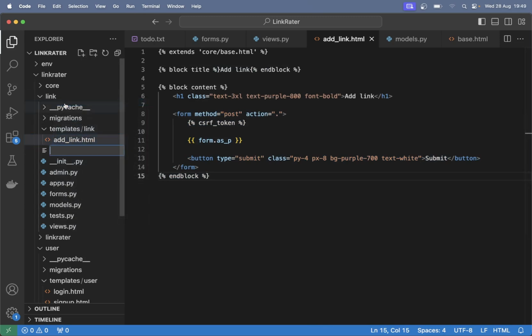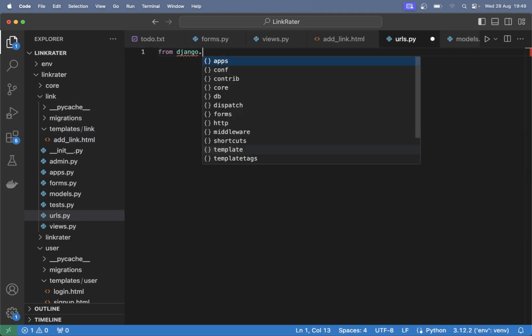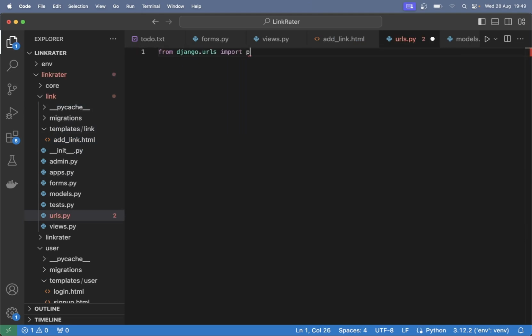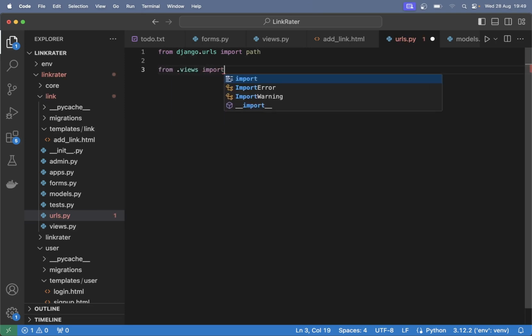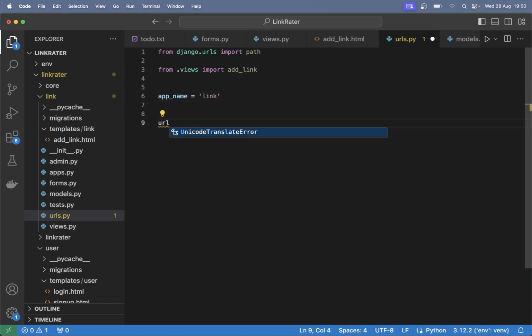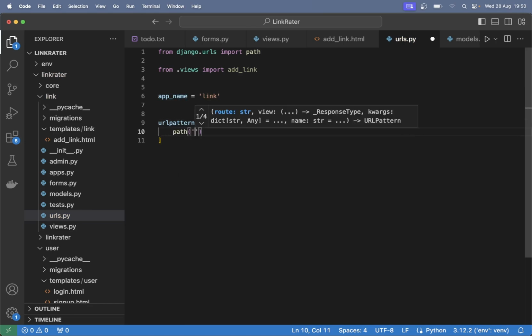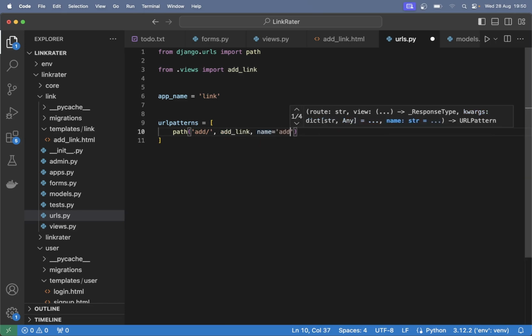Then we need to add the URLs file for this, urls.py. from django.urls import path, from .views import add_link, app_name should be set to link. Then we set up the URL patterns, path add-link slash. Maybe we should just say add links. We can just say add. We can make this a little bit clean. And then we say here add_link, set the name to be add-link. Actually, I think we need underscore here, like that.